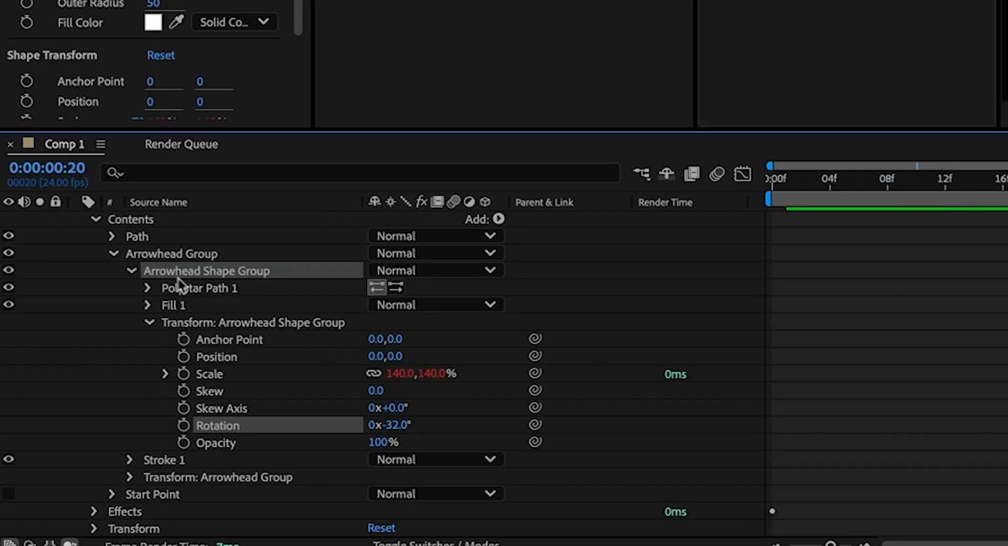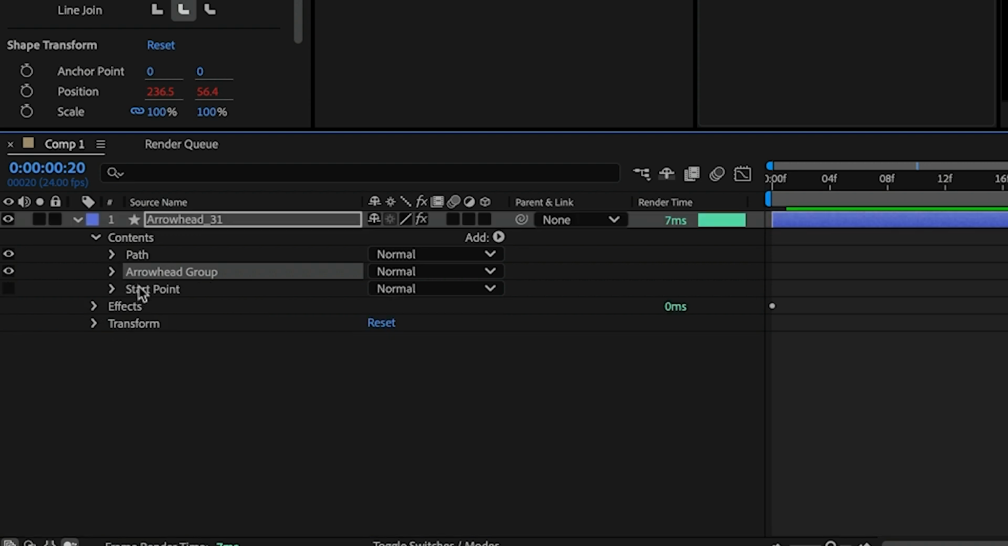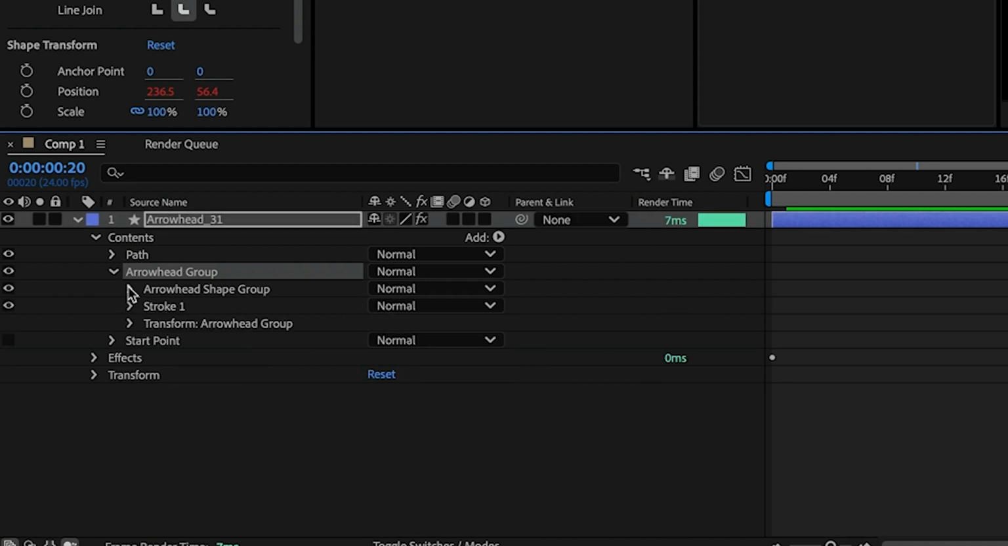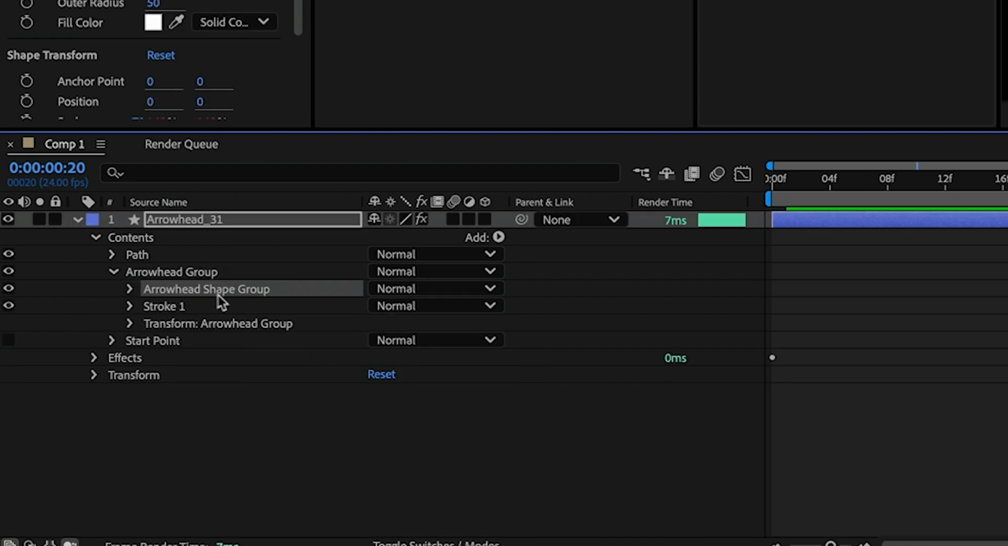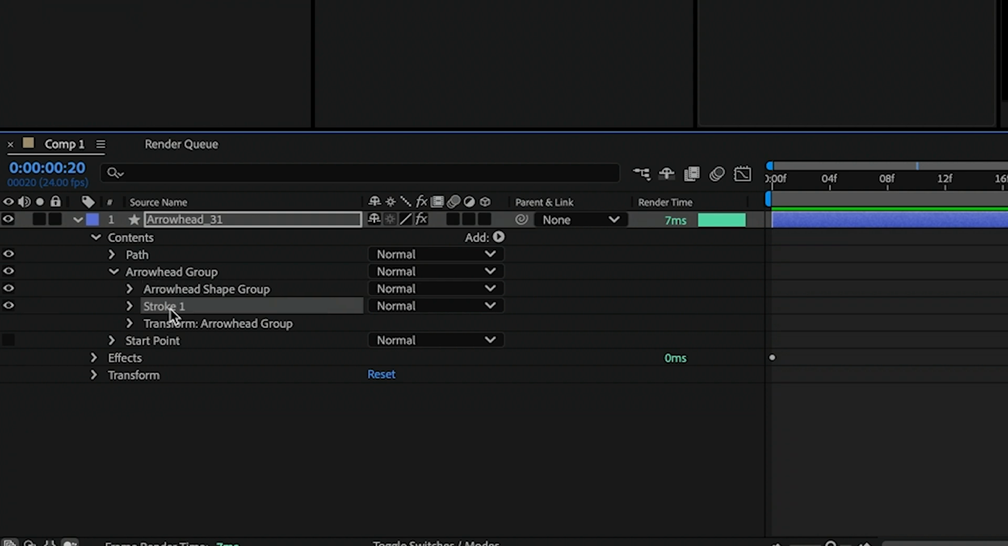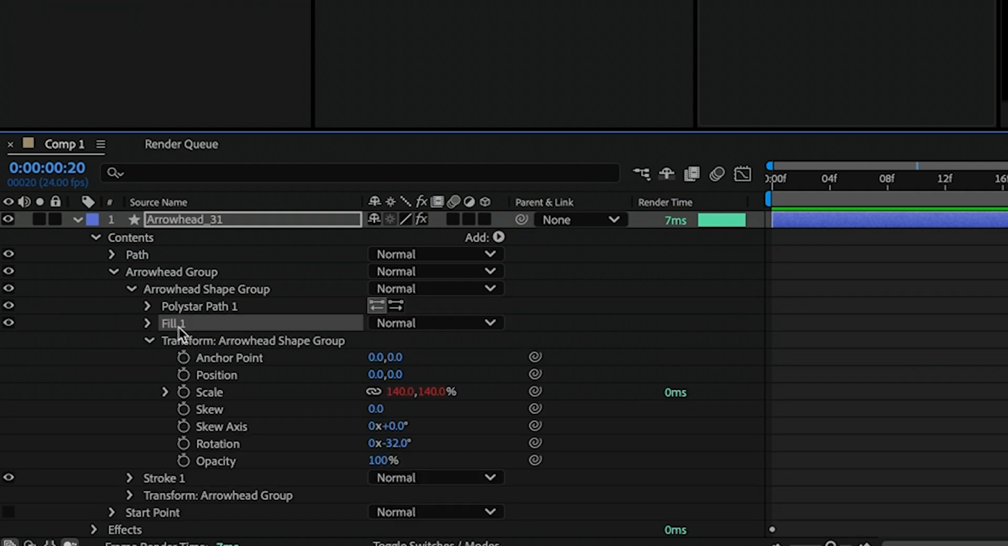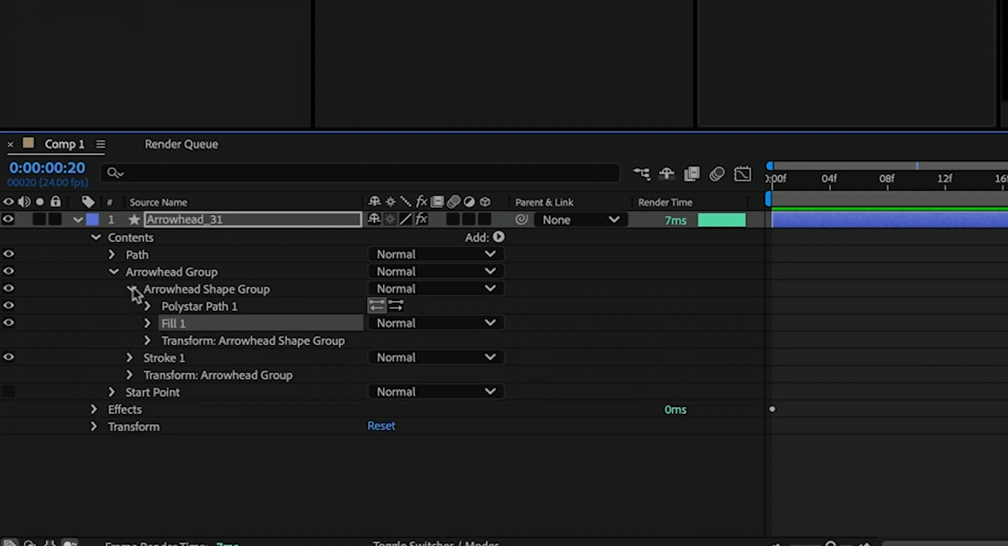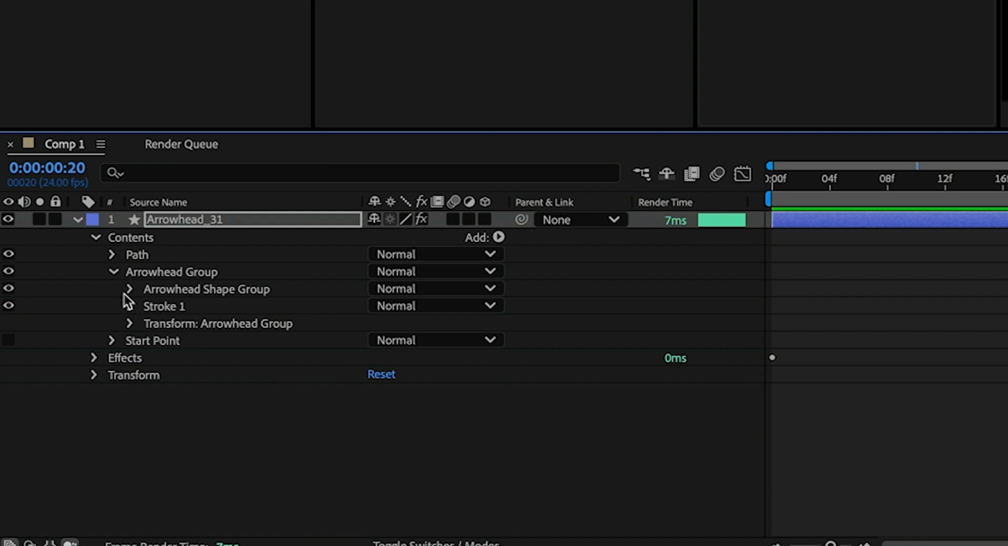While I'm in here, just a quick note, you'll see what might look like weird organization. There's an arrowhead shape group, there's a stroke outside of it, and then there's a fill on the inside. And this was a good 2 days of my life trying to figure out this scripting and how to create these and move things around without errors.